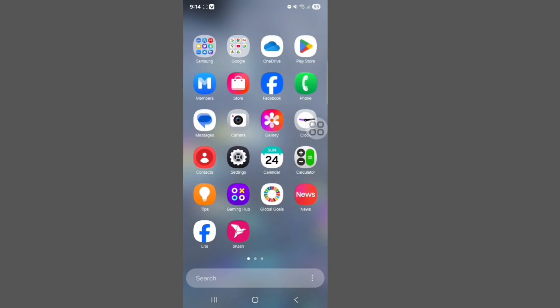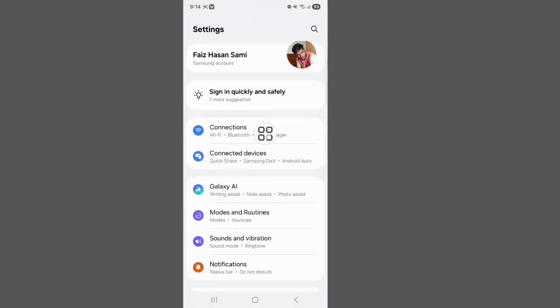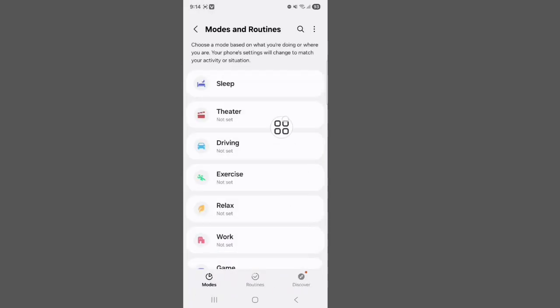First of all, you go to your phone setting. Tap on setting. Next, tap on modes and routines. You can see that sleep. Tap on this.